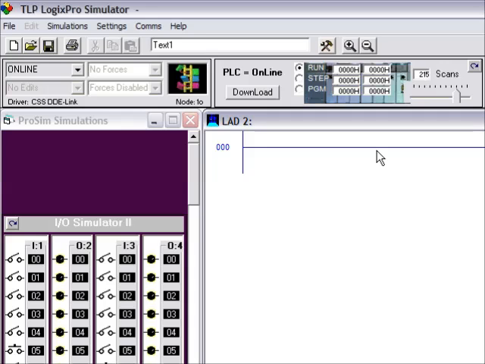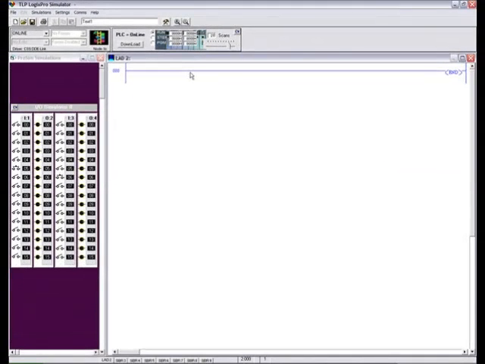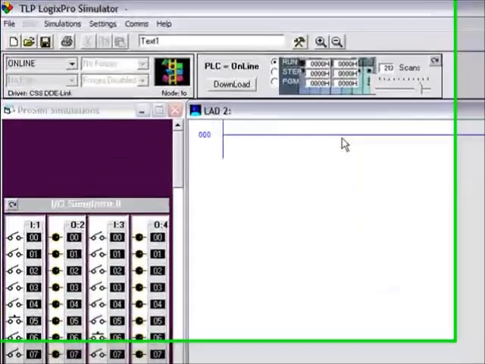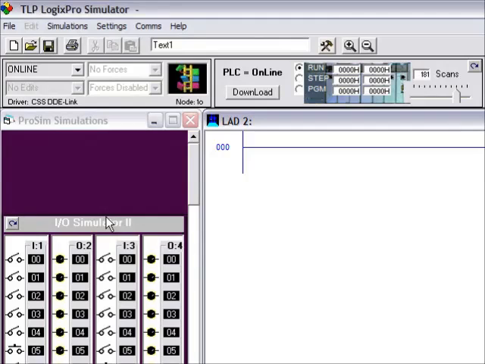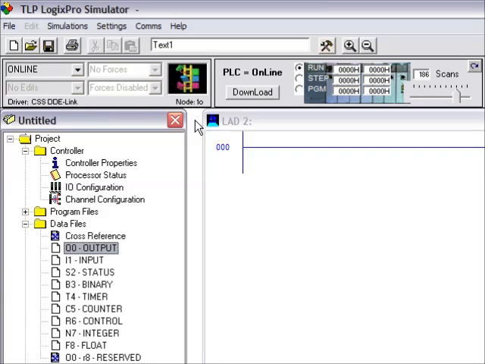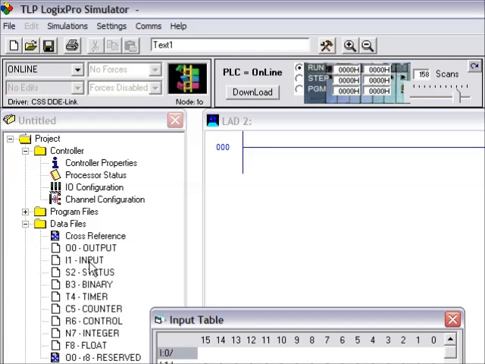Now that we have the processor in run mode, executing logic, we want to monitor the actual switches tied into the PLC. And we're going to do that by monitoring the input data table. So the next step that we want to do is close our I/O simulator, or look behind it. We want to view our project tree again. So we'll go ahead and close that. And we want to open up the input data table. So with this data table, we actually want to monitor the status of the switches connected to the PLC itself.